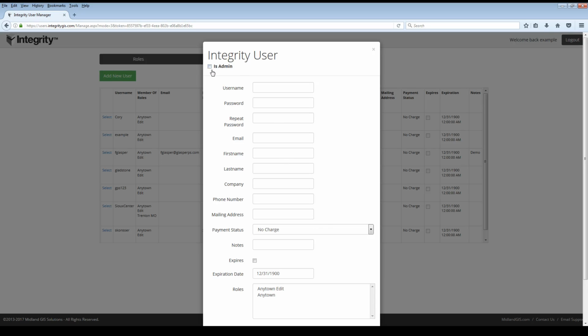Now you're going to notice there's an is admin checkbox in the upper left hand corner. So in the event that you're wanting to set up someone else to be an administrator of the website, that would allow them to set up other user accounts, then you'll want to check that box. Typically you're never going to check that box, but every once in a while, if someone else needs to be able to get in here and set up user accounts, you will allow them to do that.